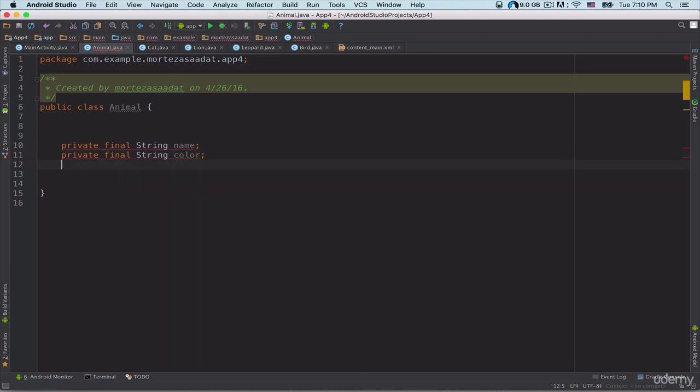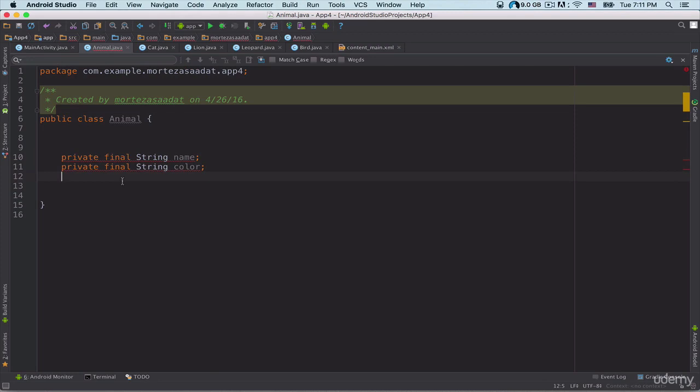Okay, and then I want to create another instance variable, private. So the access modifier of my variable is private, and here my variable is not a constant. The data type of my variable is int, and the name of my variable is amount of speed. And then I need to put in a semicolon at the end of my statement.